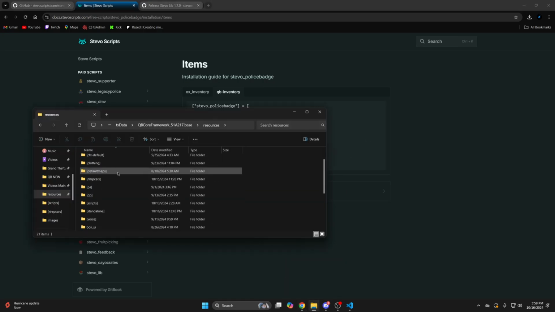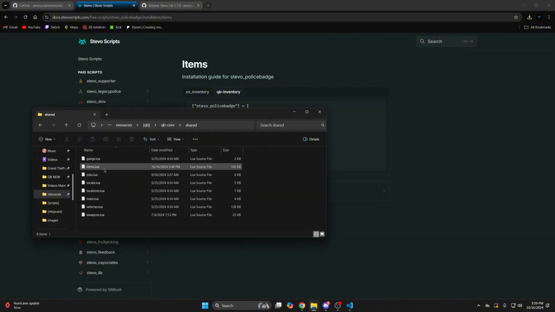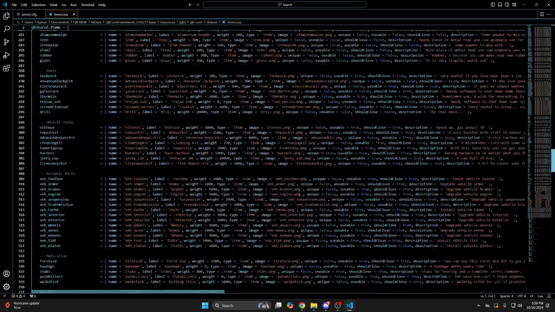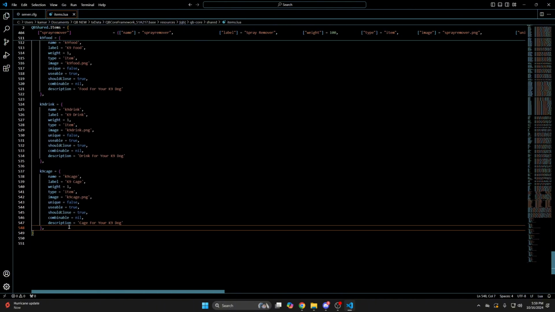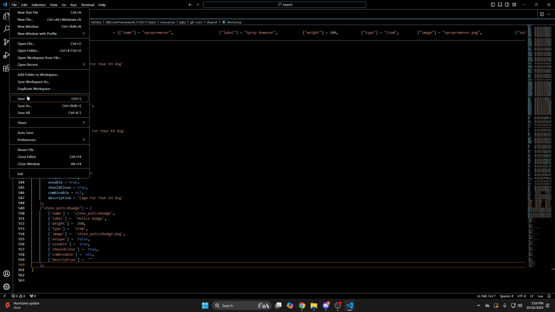Then going back to the resources and into the QB folder, into QB core, and then the shared folder, and then into the item section. Then once you're in here, just paste what you copied. Make sure you add a comma, and then save it.